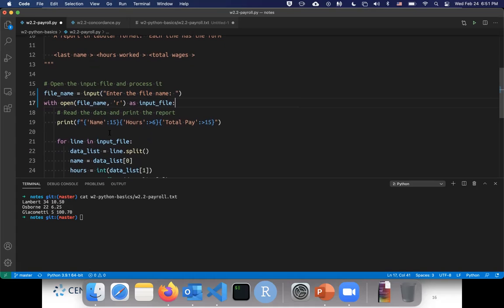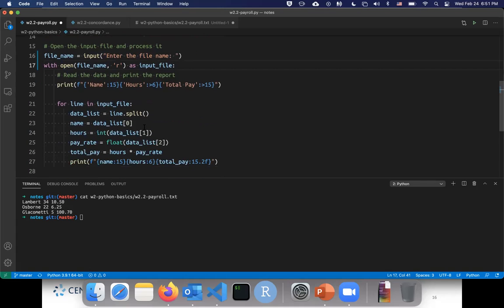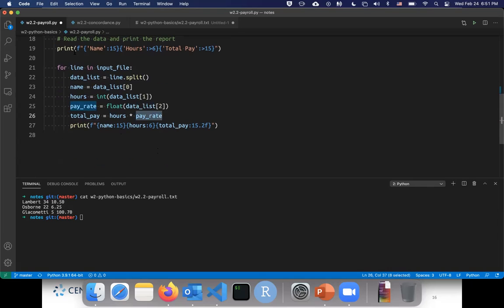Okay. And then we're going to actually print a header about name, hours, and total pay. And then we're going to print out each row. We're going to print out the name and the hours and also total pay. The total pay is the hours times pay rate. And so as you see, examples that we have seen last lecture is the F strings. We use F strings to do the string formatting here.